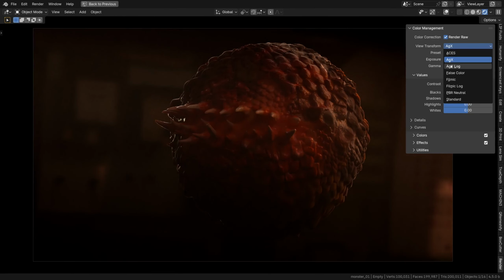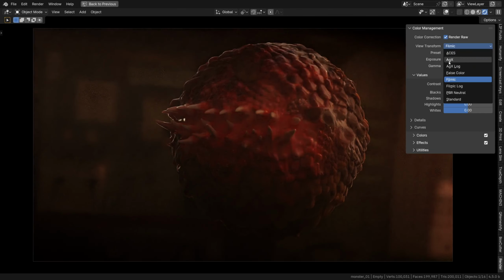So the first setting here is the view transform, AGX, Filmic or any other view transform available in Blender by default.